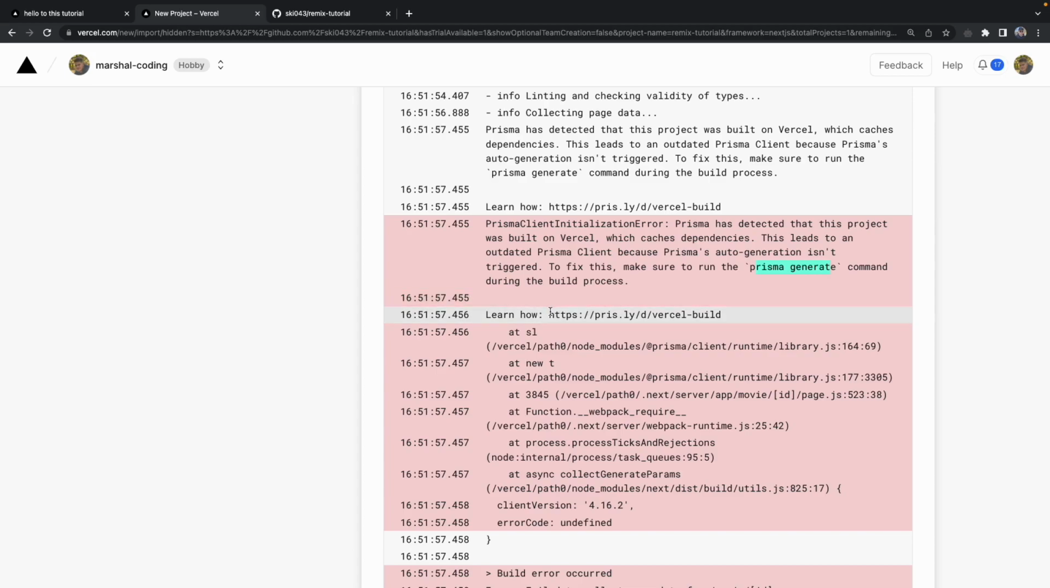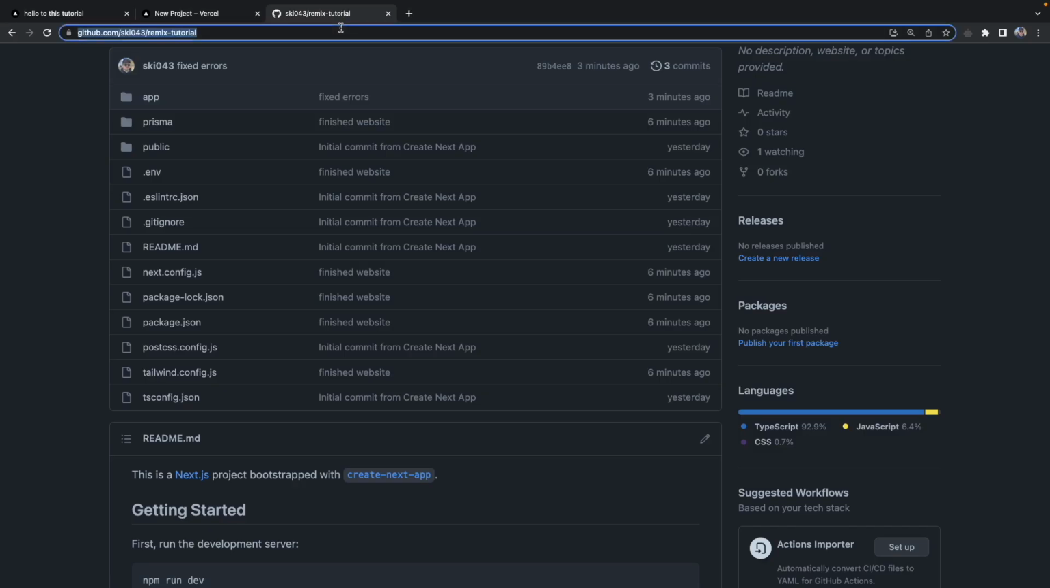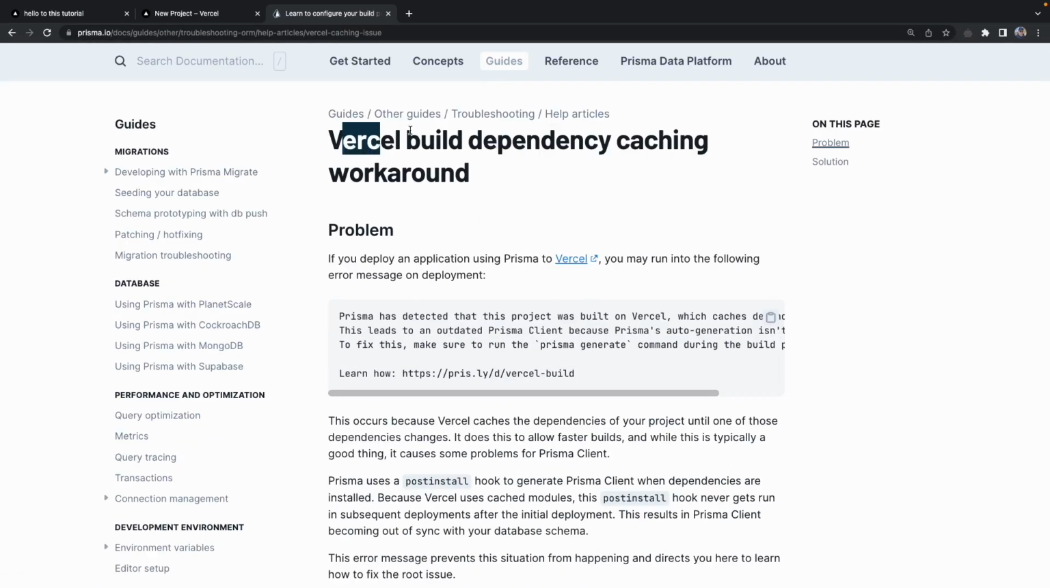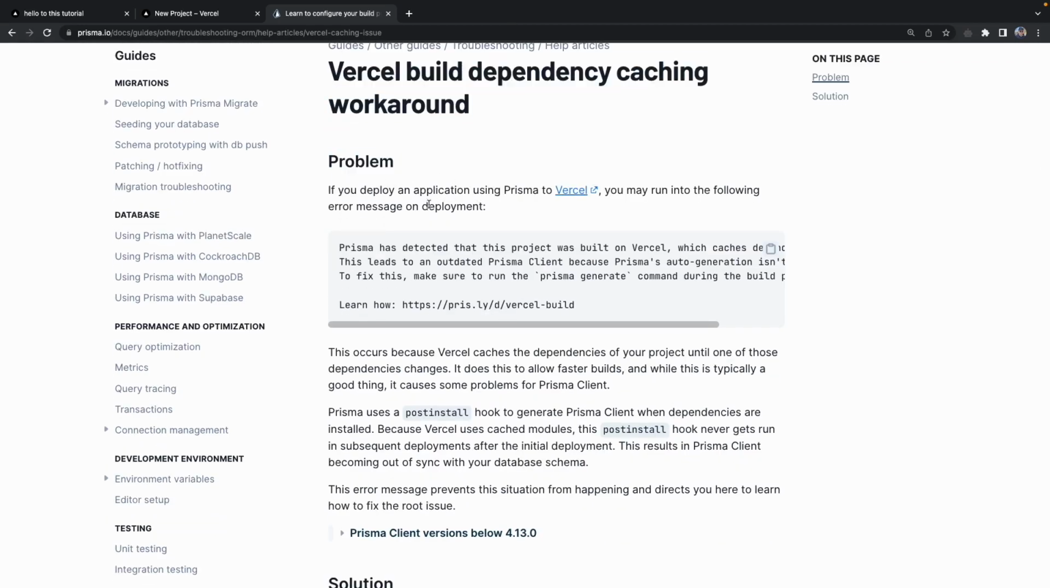So before I do anything, let me just check this URL and see what they tell me right here. So let me paste that and let's see right here. So Vercel build dependency caching workaround. So right here they tell us what problem we have. I already know the problem since I read through it.